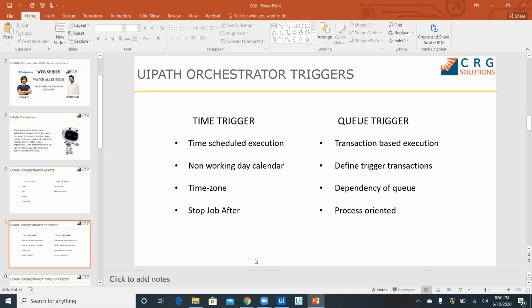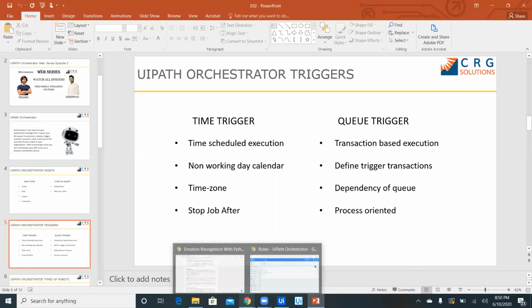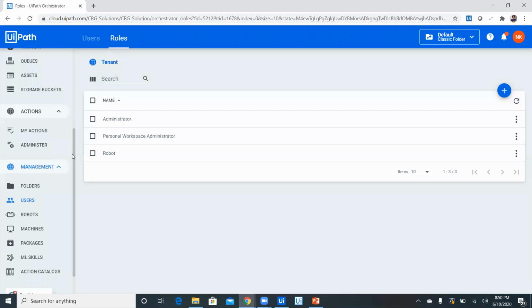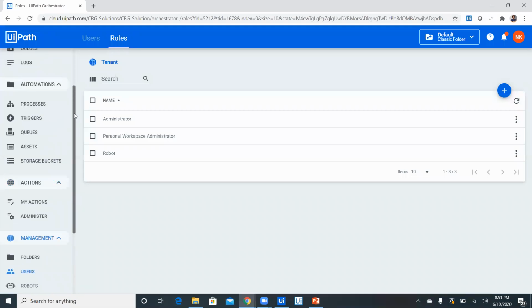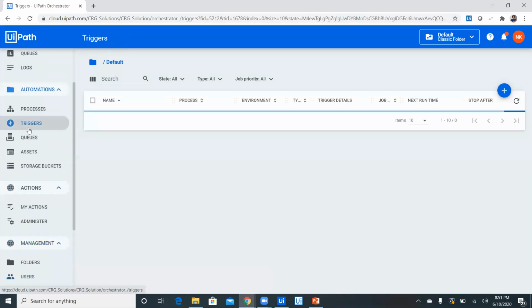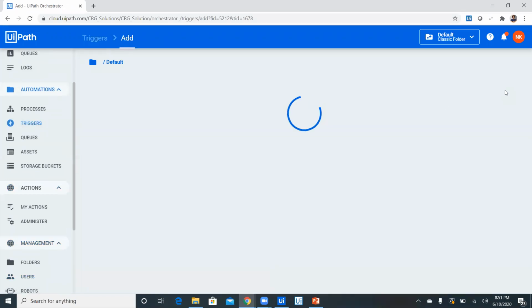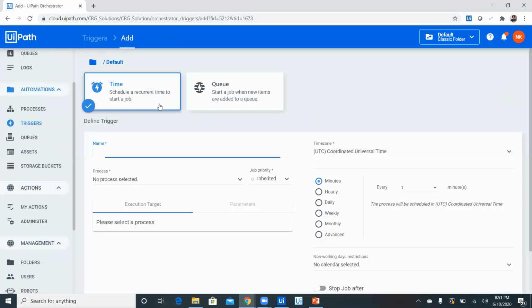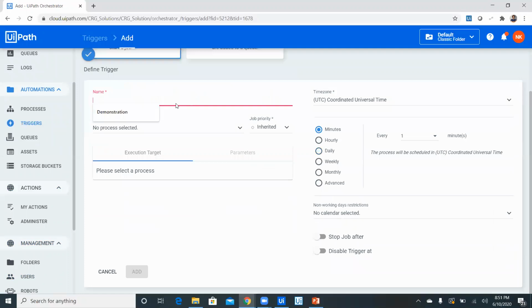Now let's see what exactly this trigger looks like and how I can create a trigger. So let's go to Orchestrator again. This time I'll go to the automations trigger folder. I'll click on this plus button. And as you can see, there are two options, time-based trigger and queue-based trigger. Now in the time trigger, as you can see, you just have to add the name. So let's say time-based trigger, every day 8 a.m.